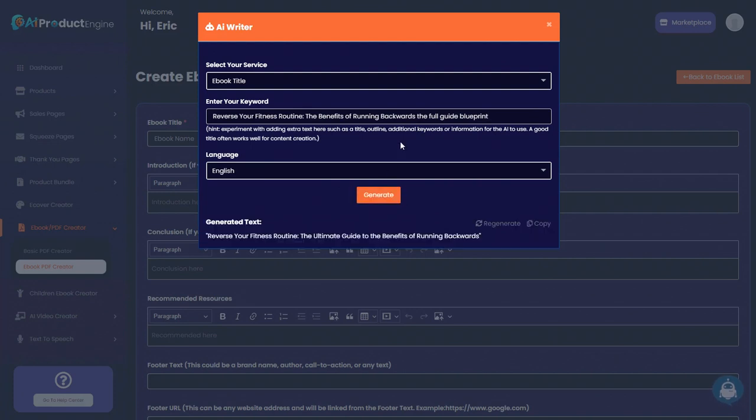And I actually don't think it's going to be a very long ebook still because this is a fairly obscure topic. I don't know how many chapters we're going to want to add, maybe just a few. And the first title that it came up with is almost the same as the one we were working with. It just sort of added the ultimate guide. So we could, of course, regenerate that. Let's try that. As you can see, now we have a totally different title.